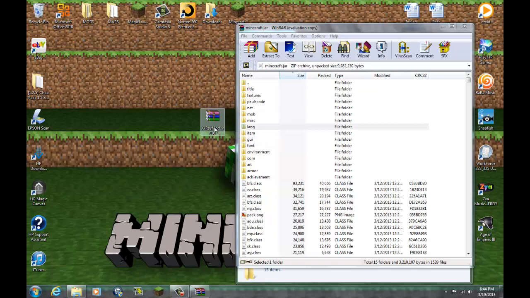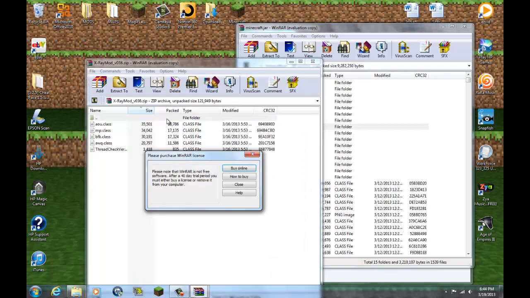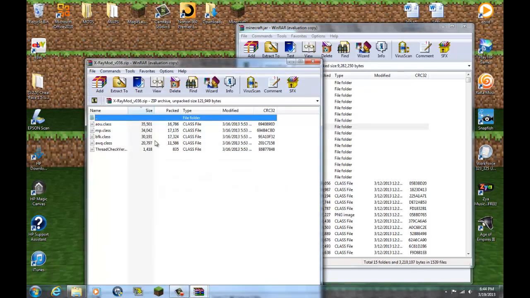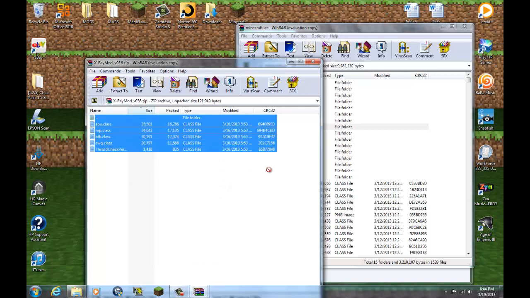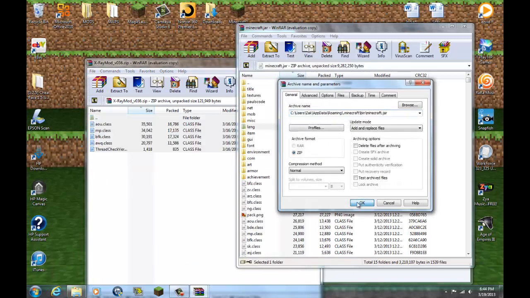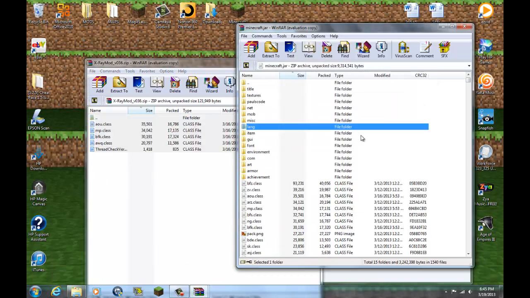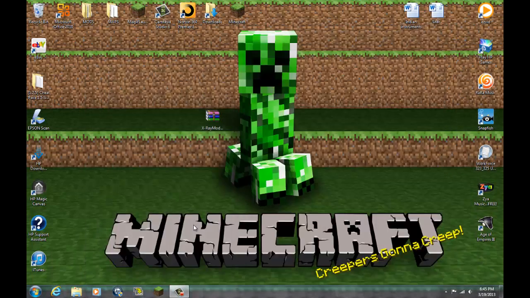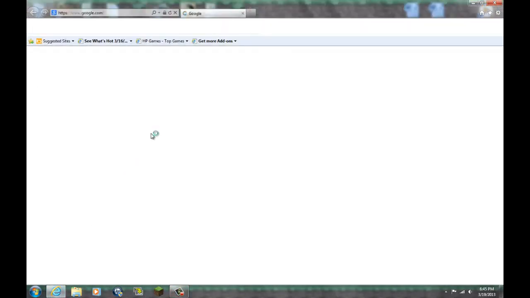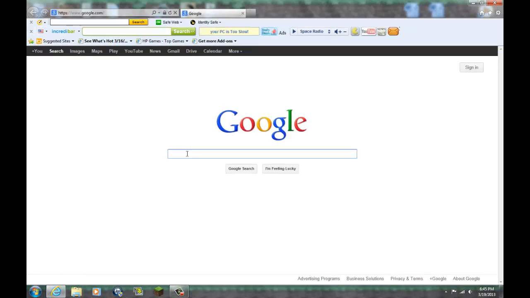So when you have that done, go to your xray and open it, just double click on it, and close that. And then select all, click and drag into your .minecraft, wait for that to load, and voila, you have xray mod in. So you can go to your Minecraft and see if it works, but right now I'm going to show you how to download WinRAR if you don't have it.